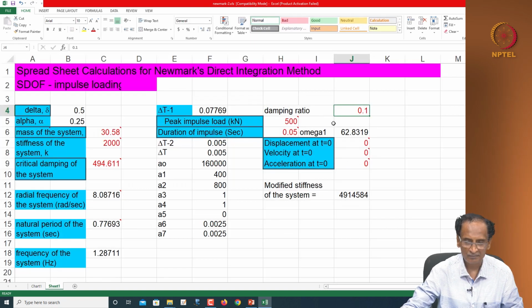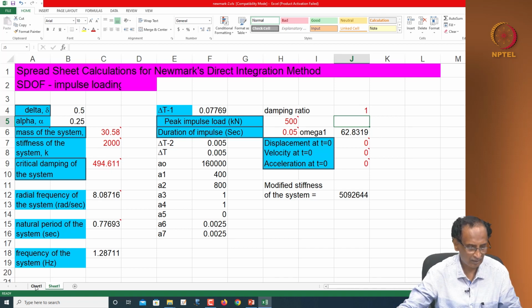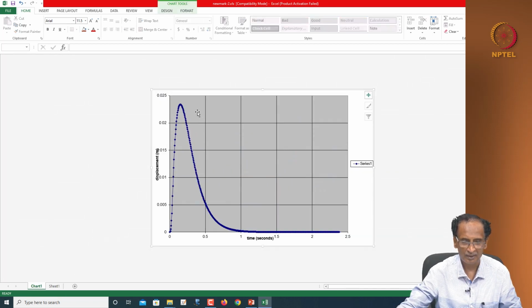And if you use a very large damping ratio of 1, if the damping is more than the critical damping, you don't get any oscillations. You directly get the constant displacement. This is what you get here. There is too much damping, and within a small time the displacement has become 0.